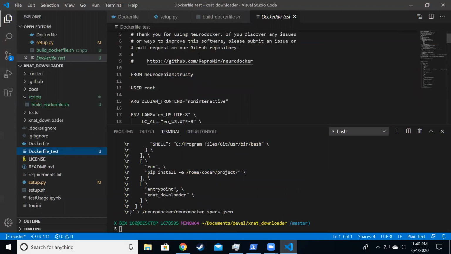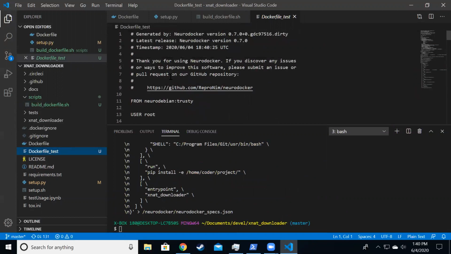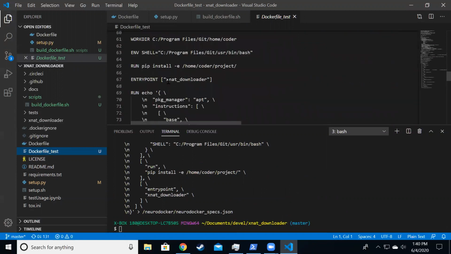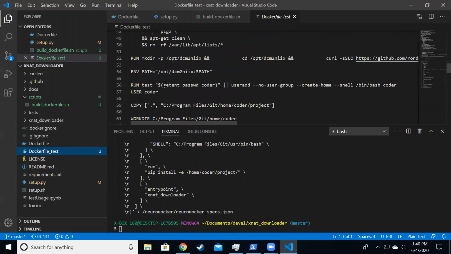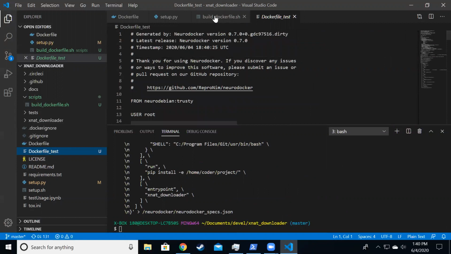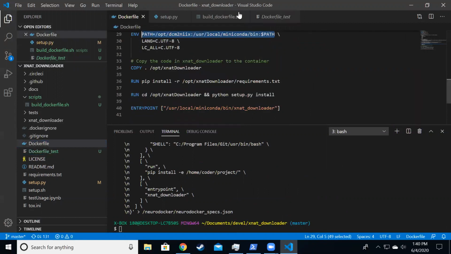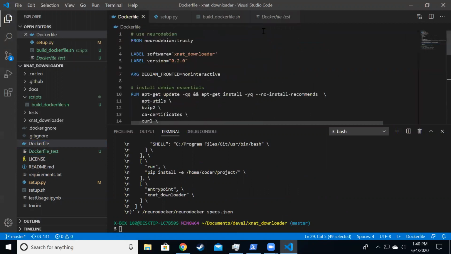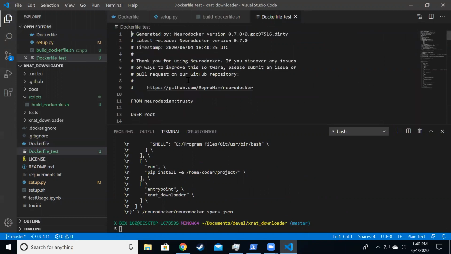Yeah. So this is now the new Dockerfile that was made for me. Okay. It's of the same type as this Dockerfile. It's just called something different. Dockerfile underscore test. So I'm going to try to say docker build tag.